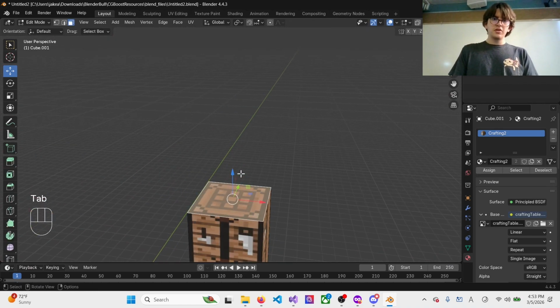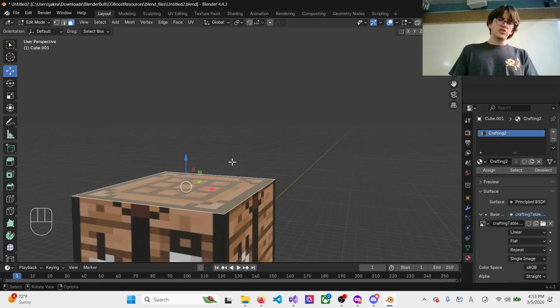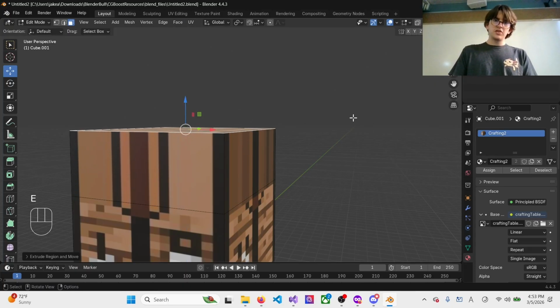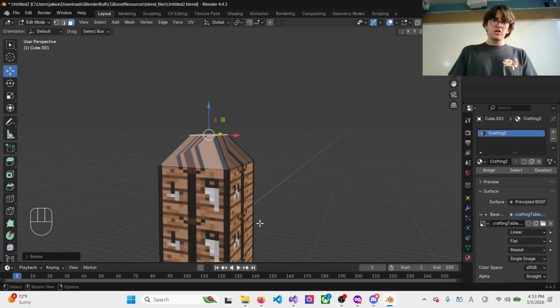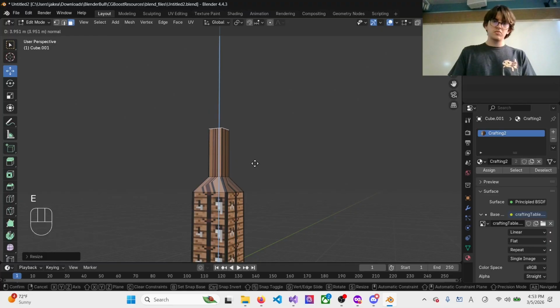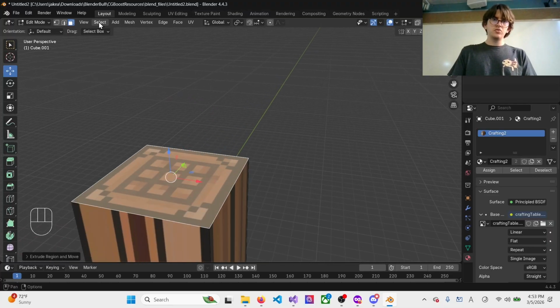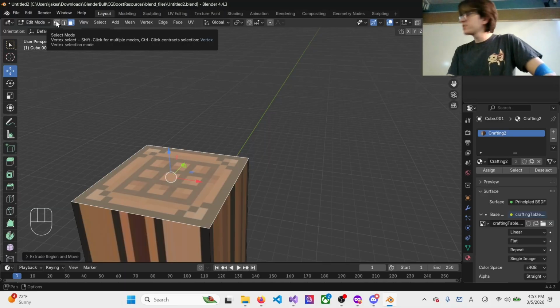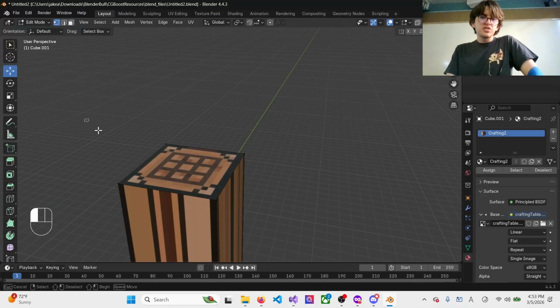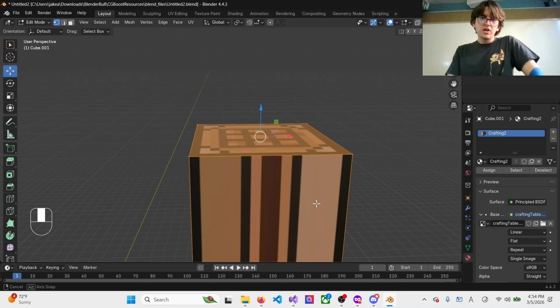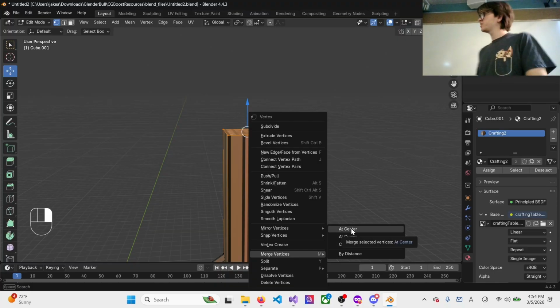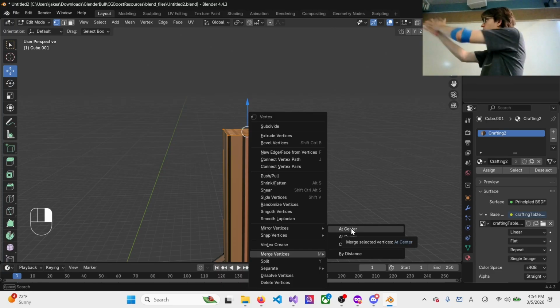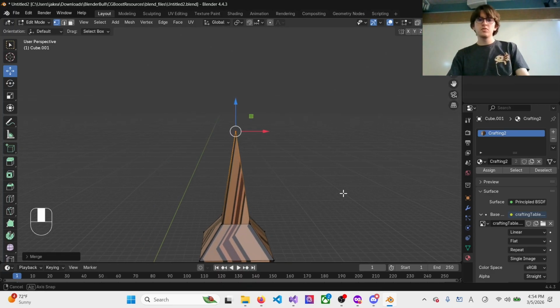The top here, I'm going to extrude the face and scale in. And then I'm going to extrude the face again. I'm going to go into tiny crafting table. I'm going to go into the vertex mode. So now I am just selecting the 4 vertices on the corners of this tiny crafting table. I'm going to right click and I'm going to merge vertices at center. This is just going to take the average position of all the vertices and make it 1 vertex. So it's going to give us a point like that.